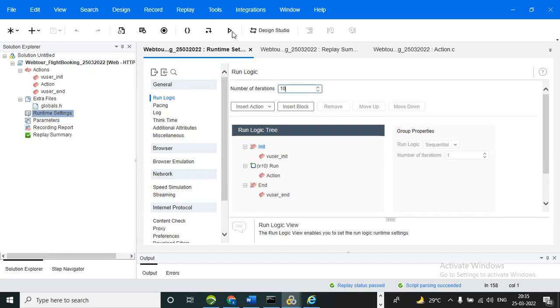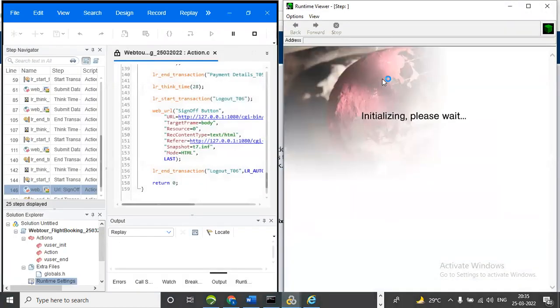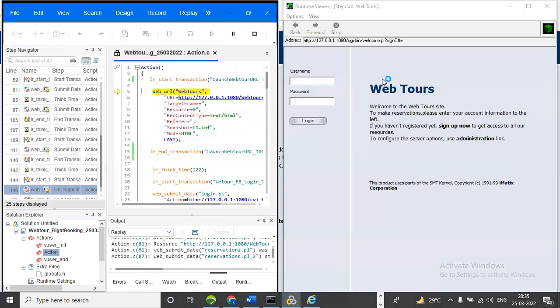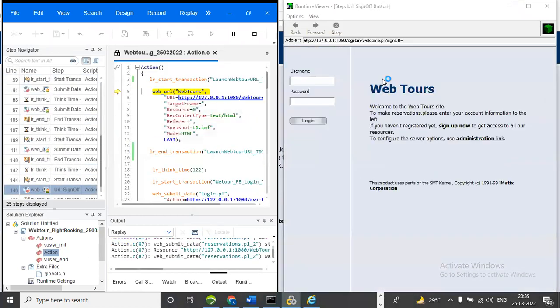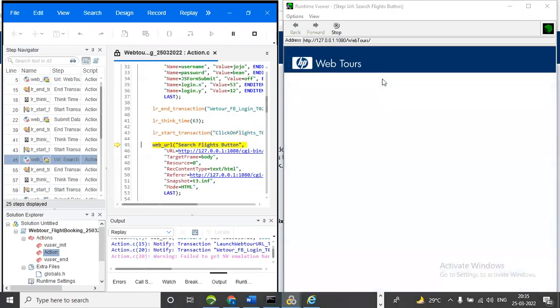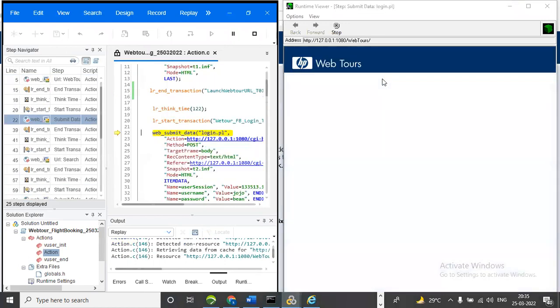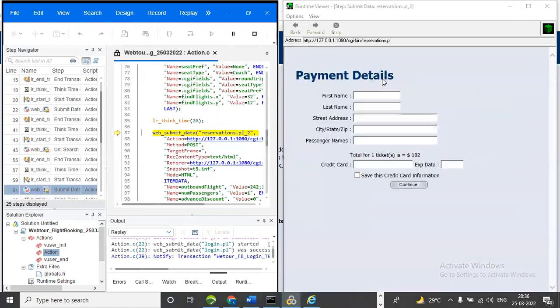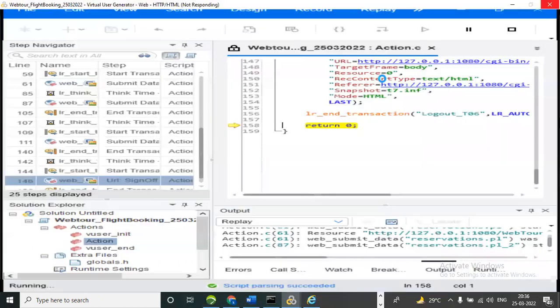Once you save it, now you can execute. Now you can see the runtime viewer. The script will execute 10 times: login, logout, login, logout, login, logout, find booking. Up to 10 times it will be executed. See, 10 times it is executed.